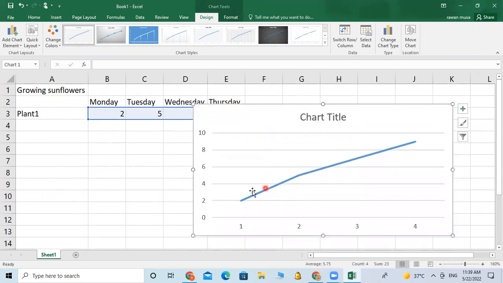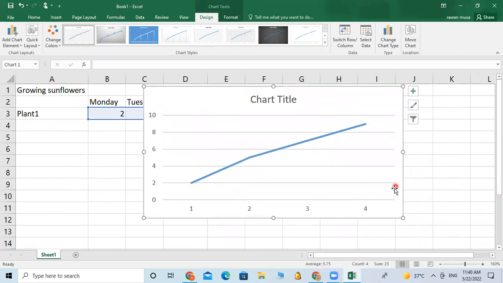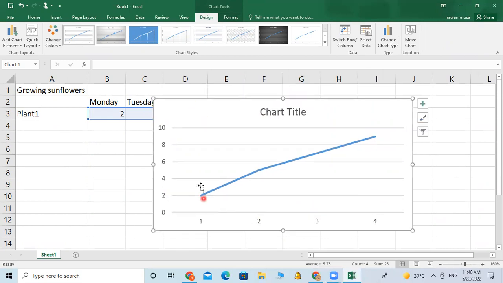As you can see, the line is going high. That means my plant is growing high during the week. But if anyone from outside, who didn't see this chart with you before, looks at it, they will not know what this chart is for. They cannot read it or understand it. Why? Because there are no labels. Actually, we highlighted only the values.